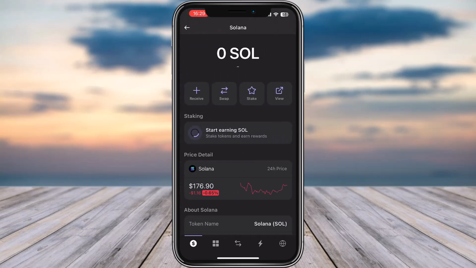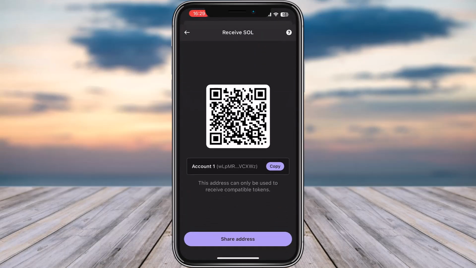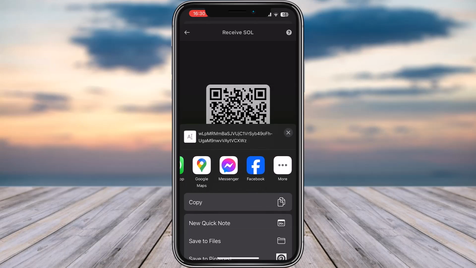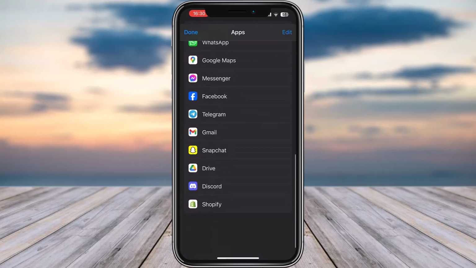We're going to tap on receive right over here, and we have our address just right over here. We can tap on copy and share this address to whoever we like. We can also choose to share them this QR. We can tap on share address at the bottom as well, and now we have this many methods to simply share this ID with the users.